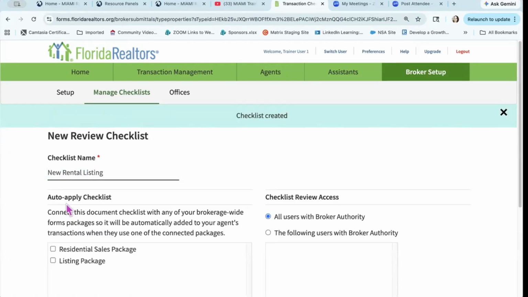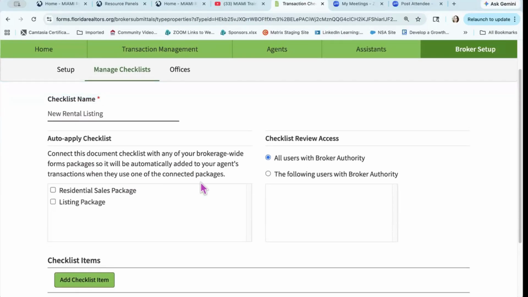Okay. So from here, you have your auto apply checklist. This will allow you to connect this checklist with any of your broker form packages so that it'll automatically be added to your agent's transaction, whether that's going to be a sale or a rental or a commission property. So if you have a vague checklist for all documents, you can create something a little bit more vague, or you can get more specific about your checklist.